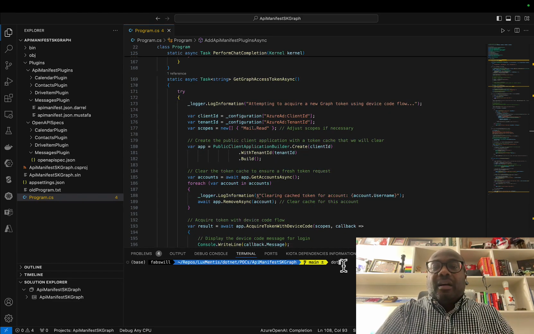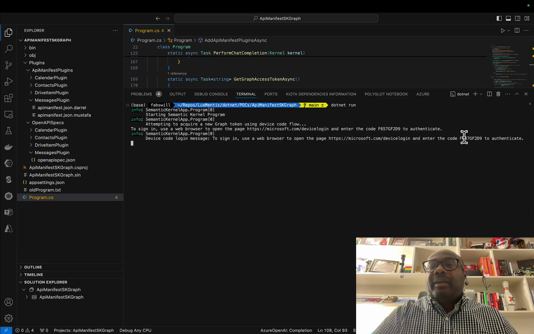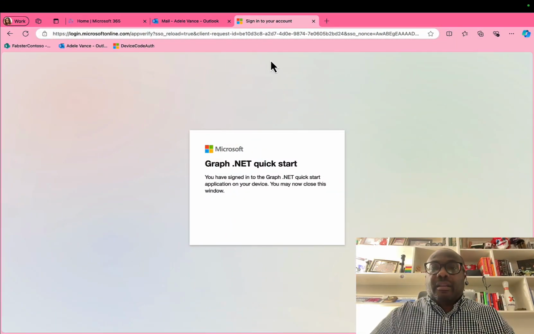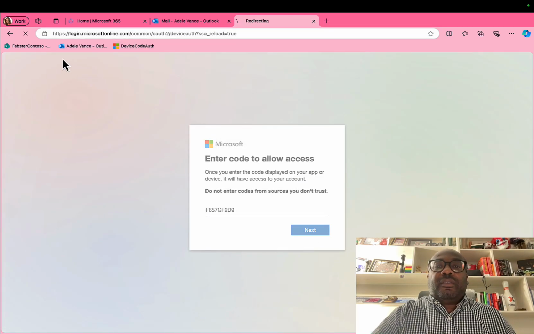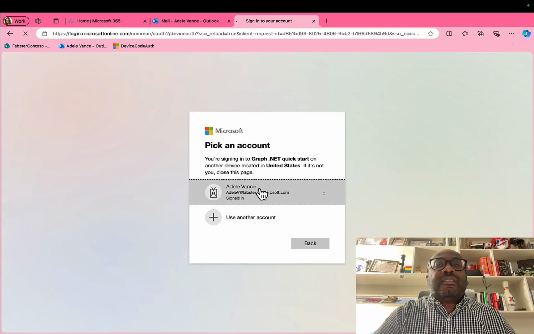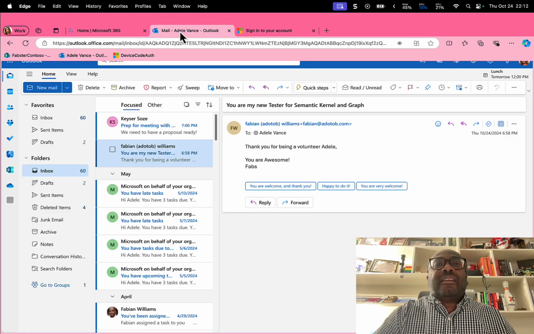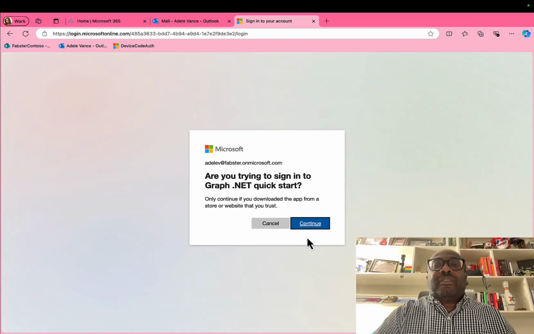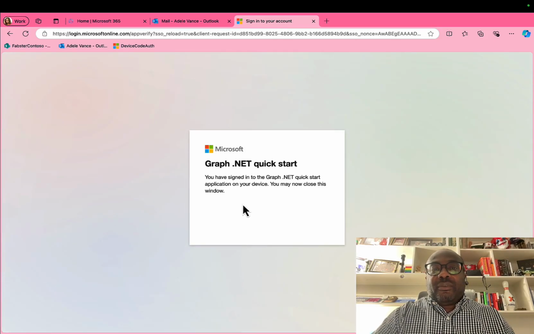We're going to do a dotnet run. And here we see we're doing device code. We have our code right here, Control C. We come over to this side and put our code here. You'll notice I'm logged in as Adel Vance here. Click on that, and we will sign in. Notice Adel has these two emails here that are unread. I'm going to sign in. Don't worry, I know that was pretty fast. And we can see that we've successfully signed in.